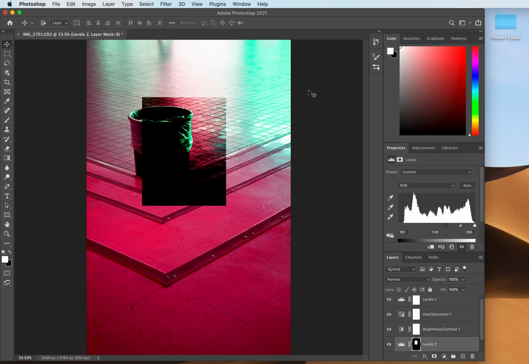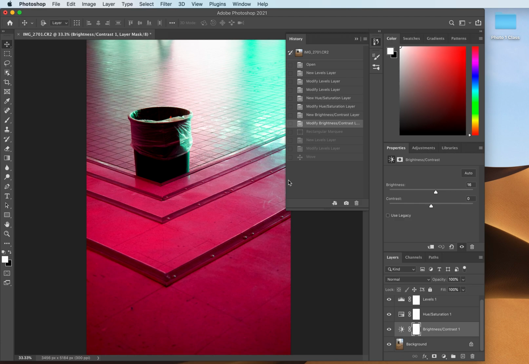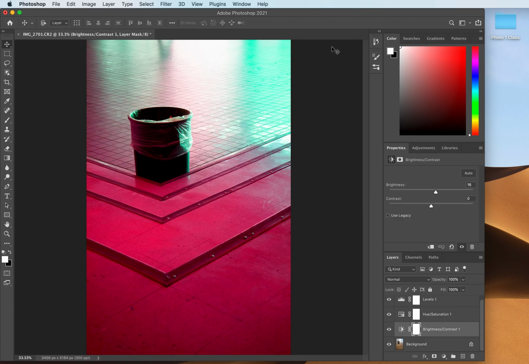So I'm going to go ahead and undo what I just did. I'm going to look at the history. I'm going to go back where I created that rectangular marquee. I'm going to go to modify contrast. I'm going to go right there, and then now I'm going to show you another selection tool. You could use the elliptical marquee tool. You click and drag and you can do oval shapes. So if I wanted to select the inside of this garbage can, I could do something like that.